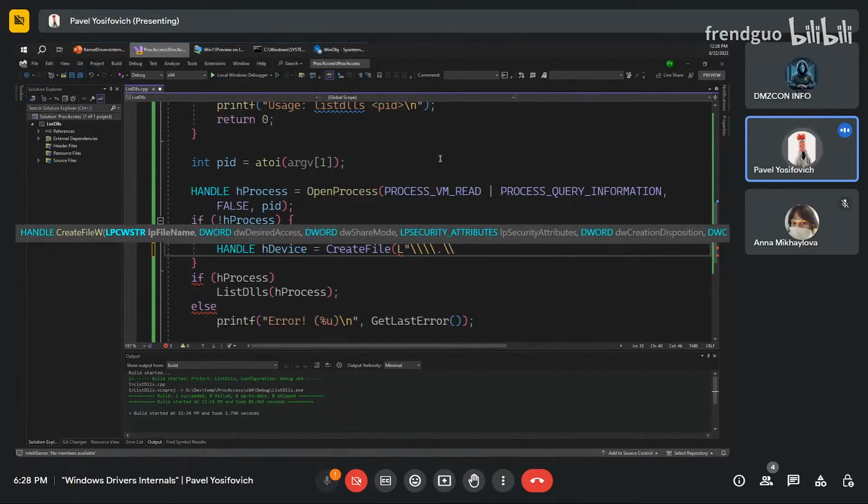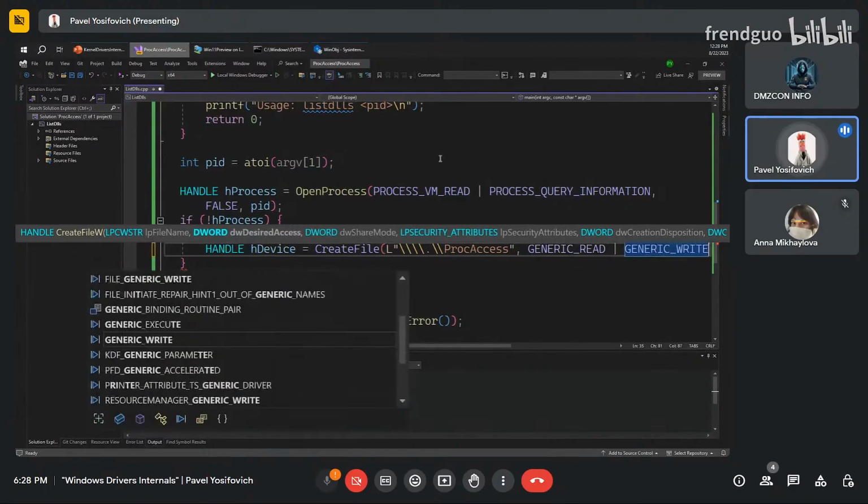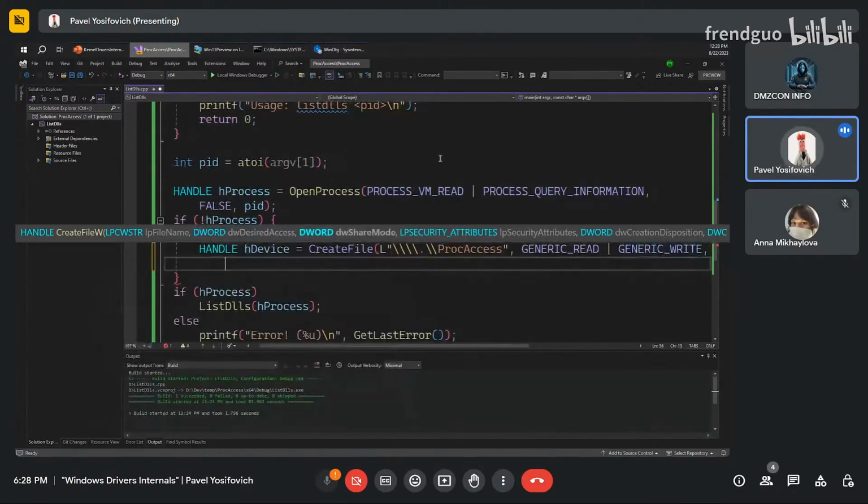It really depends on the driver. The driver is the one that's going to register that symbolic link. But since we're going to be writing both sides, we can decide whatever we want. Let's call that proc access just as a good enough name. As long as it doesn't collide with other names as symbolic links go, then it should be good enough. And then we have the other parameters we have to provide here, such as generic read, generic write. We might need to read or perhaps write data to that device.